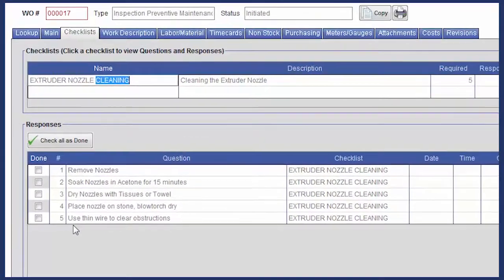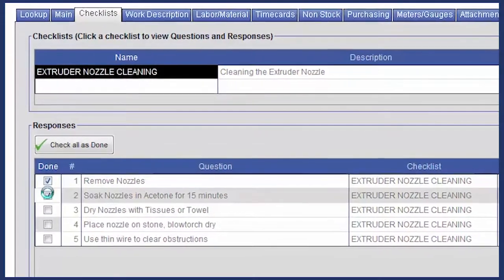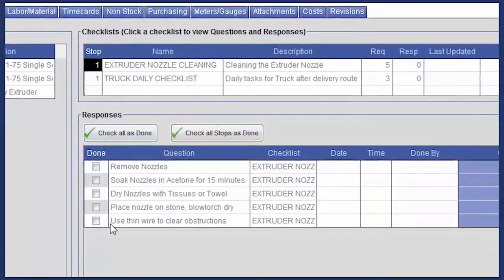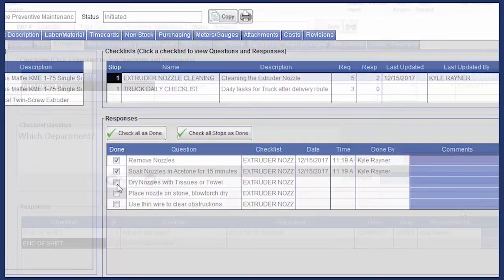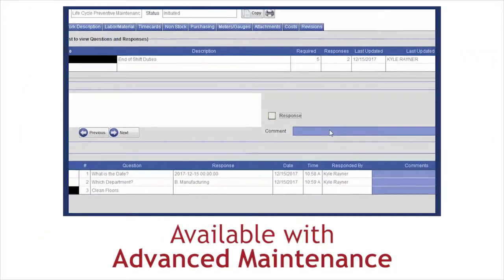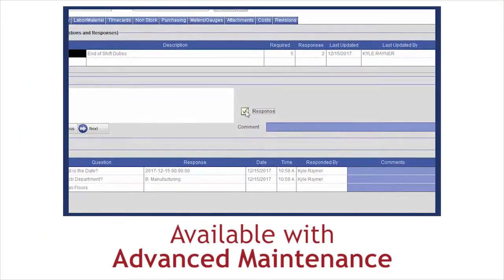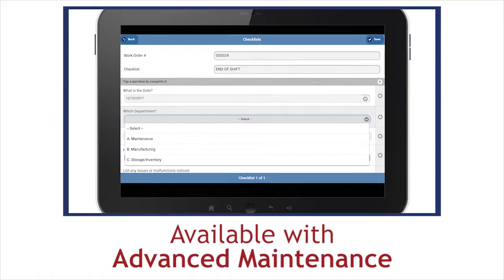Completing checklists in MAPCON is a great way to manage and accomplish tasks correctly and efficiently. In this tutorial, we will look at how to complete both simple and advanced checklists within your MAPCON and MAPCON mobile system. This feature is available in both Lite and Pro versions of MAPCON, but requires the Advanced Maintenance module.